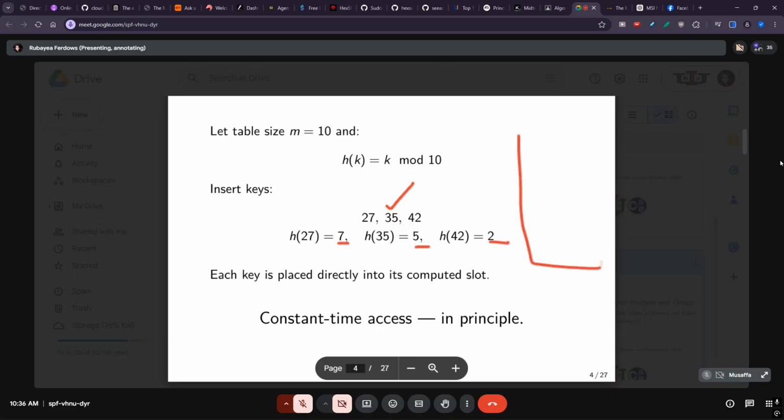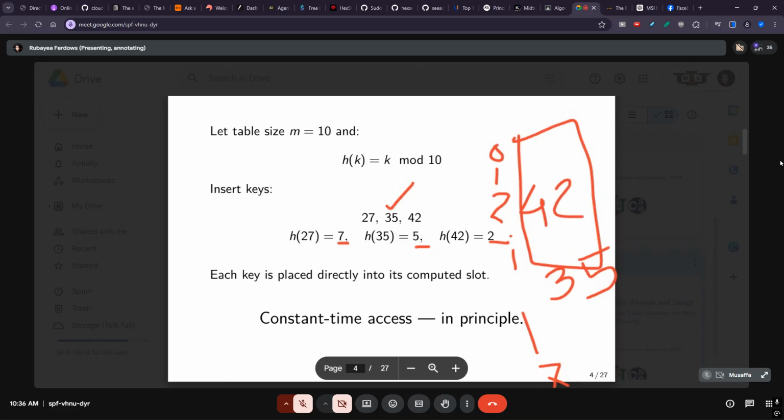Suppose you have an index like this, 0, 1, 2, and it will come up to suppose 7. So you already got the location where you have to store. So in 5, 2, 3, 5, suppose here you have to store 35. Here you're storing 42, and here you have the last value. So this is the principle that you have to follow.